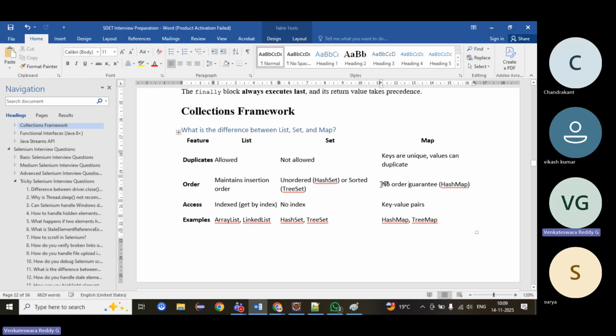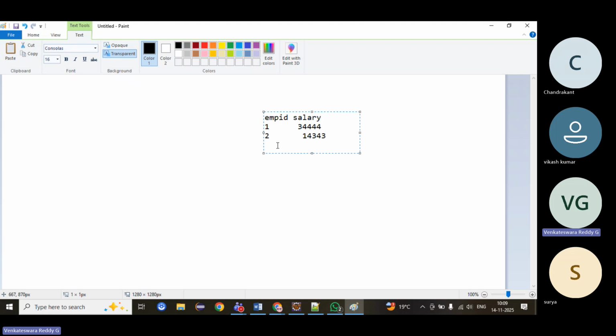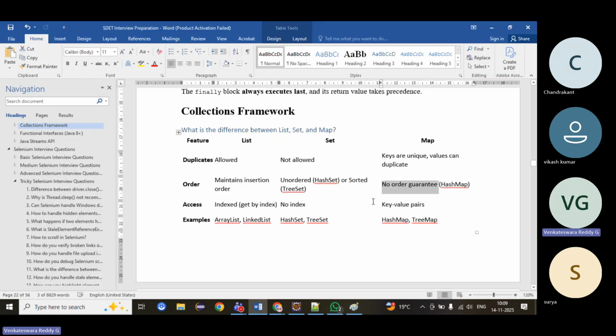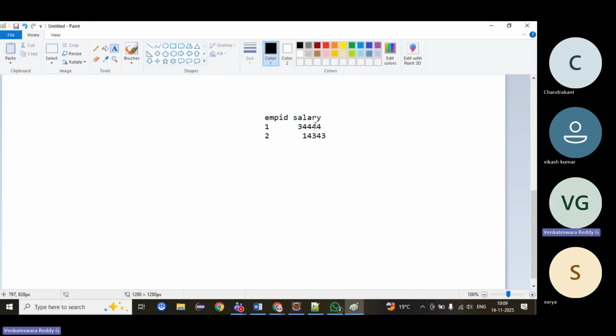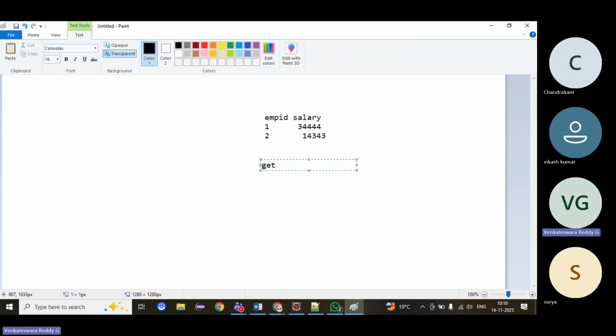Map also has no guaranteed order. Whatever order we have inserted, it will not display in the same order; it will be random. By using the key, we can get the value. If we want to get the value from the map, we have to pass the key. Suppose I want to find employee 2's salary, we pass employee 2 and it will return the salary.